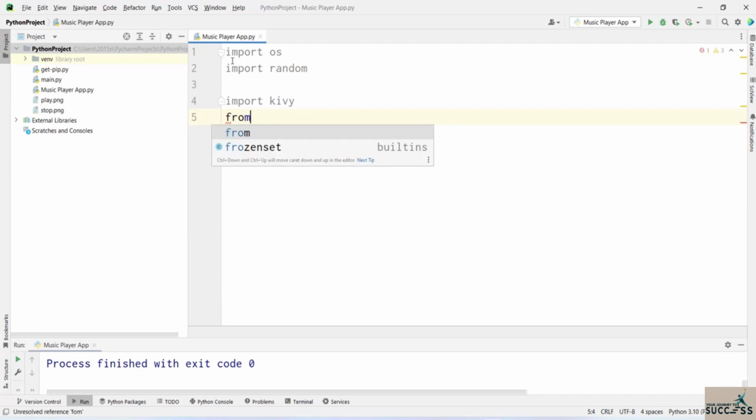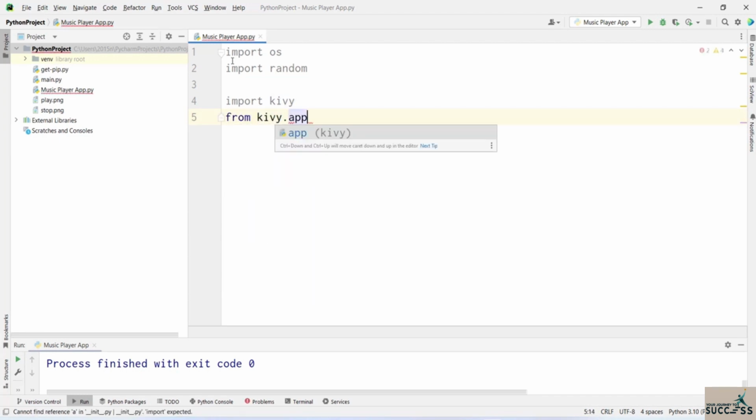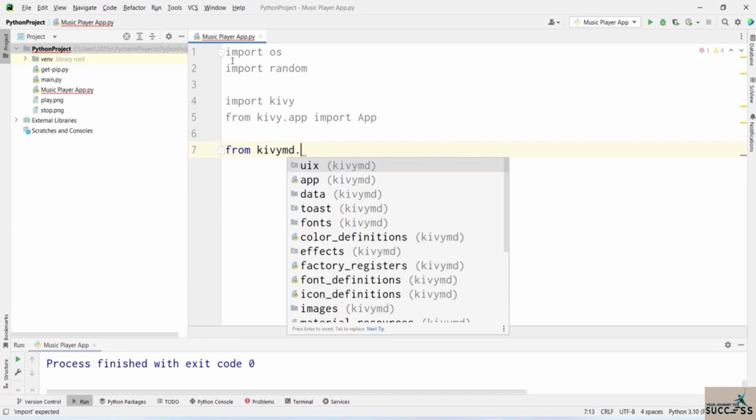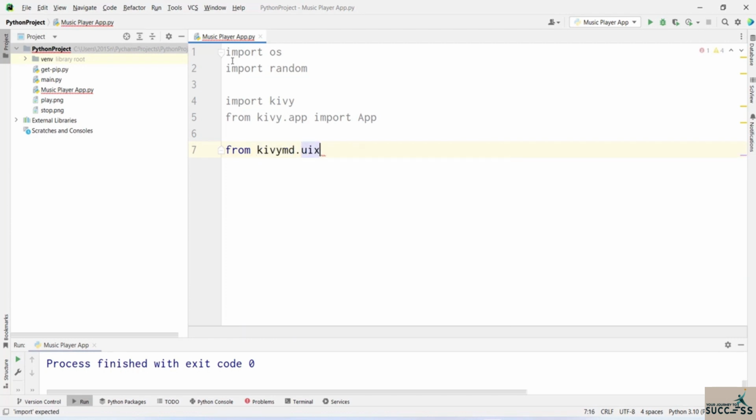So let's type from kivy.app, we're going to be importing the App class. Okay, and next I will start importing something from KivyMD. So right in here, I will say from kivymd.uix.relativelayout, I'm going to be importing MDRelativeLayout.